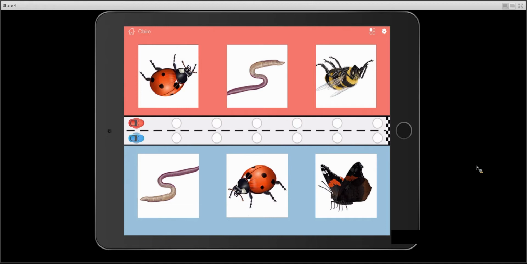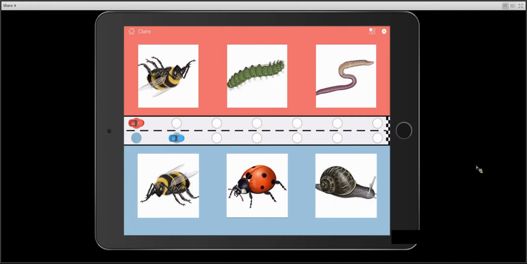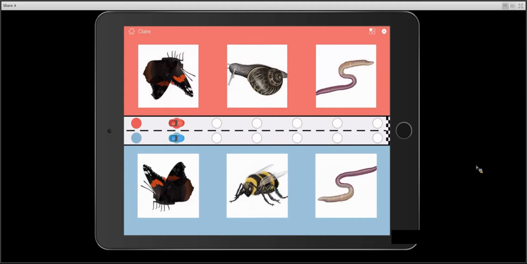I'm the blue car, they're the red car, or it could be 2 pupils working together. And I need to find the right picture. It said Ladybird, so I'm going to try and find Ladybird. Yep, I got that right. B. So red player. Butterfly. Now it's my time. Now if I get the wrong one, Butterfly.